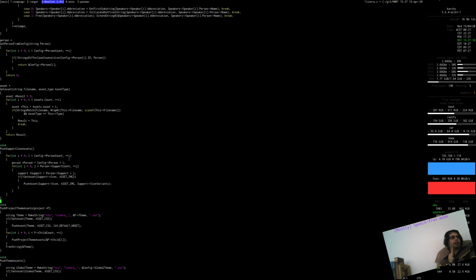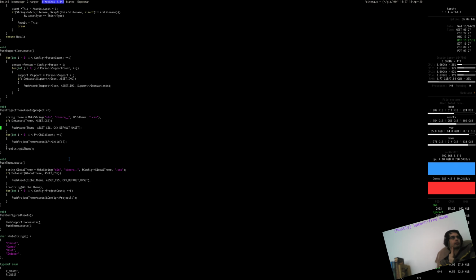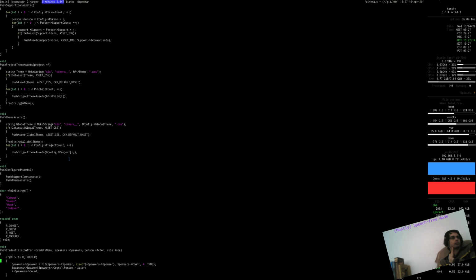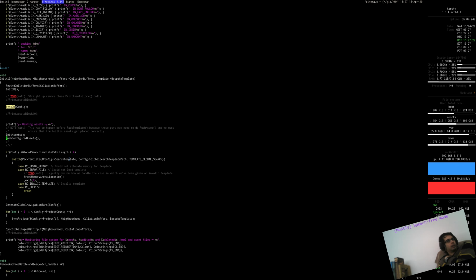I wonder, actually. This is the way that I did it before. I synced up the things first. And then after initializing the assets, do we actually push on the configured ones?